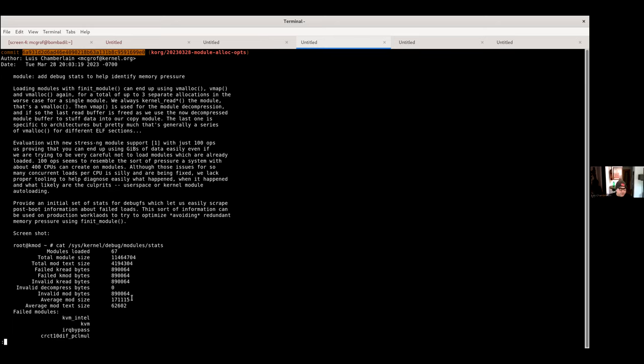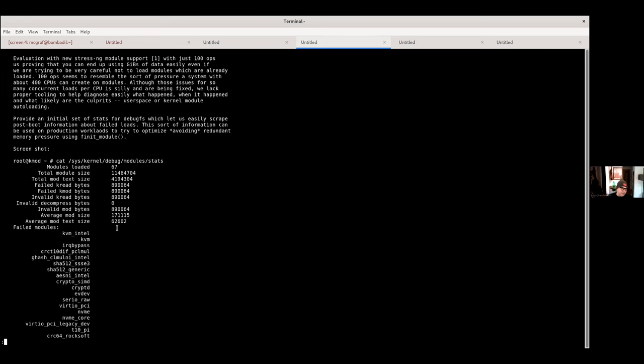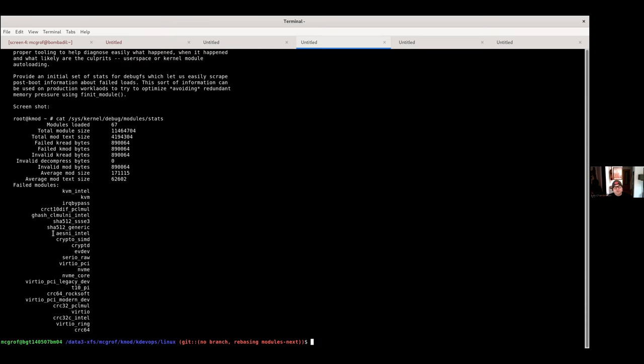These numbers, 890,000, seem odd to me, so obviously I had to fix that. There are some enhancements here that I can do. For instance, I could add a counter for each of the modules. This looks nice though, right? But one of the odd things is that when I'm making changes now to support that, I'm actually seeing some issues. These failed kread and kmod bytes are also reporting the same numbers. That needs to be fixed. So I fixed all that, because they all should be very different.